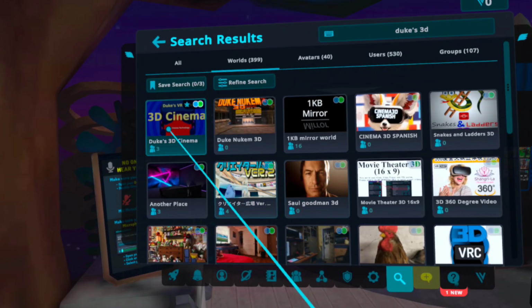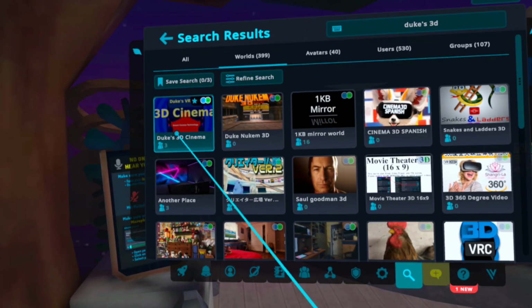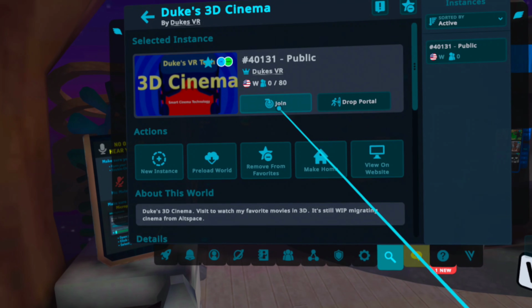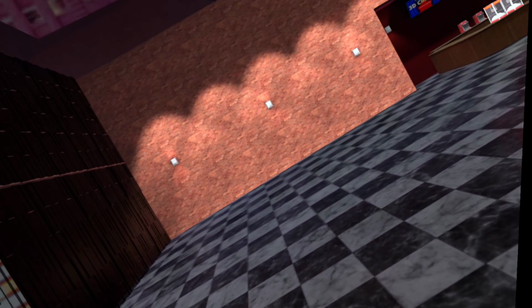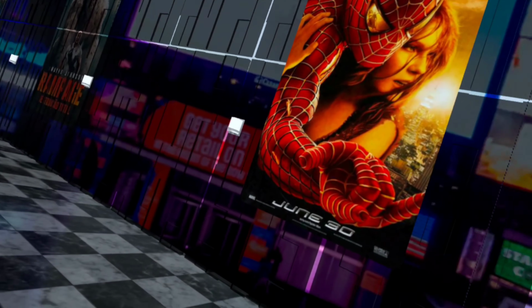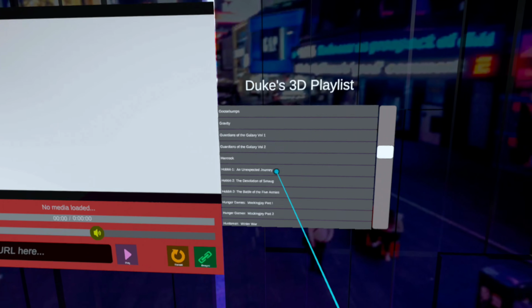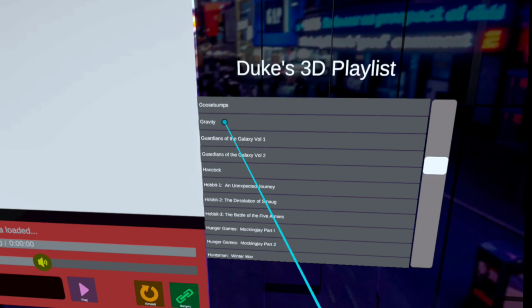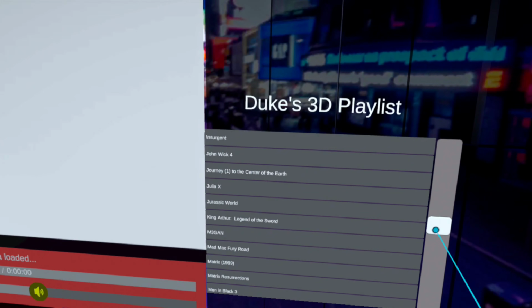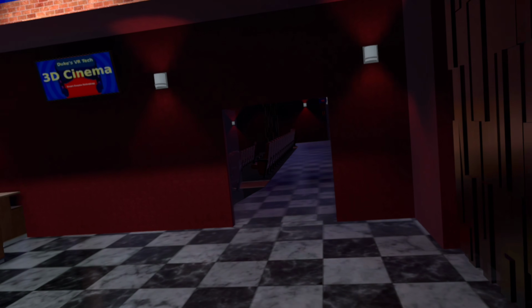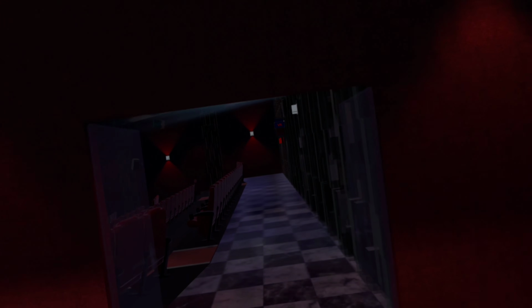As you can see, Duke's World is here. Just open it and click here to join. Now you will get into Duke's World. So, what you need to do is go ahead and search for the movie you want to watch. Well, you can find almost every movie here that has been released in 3D, so just select your movie. Now chill and enjoy your movies in VR.